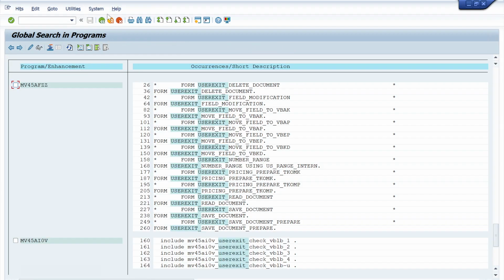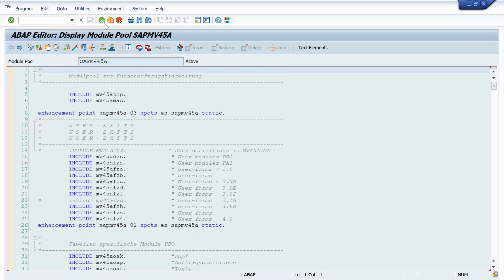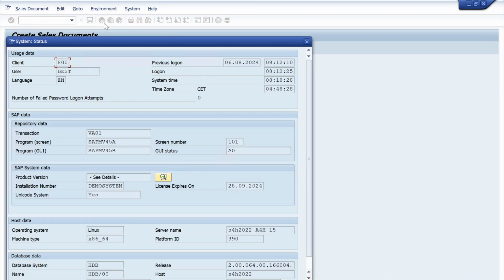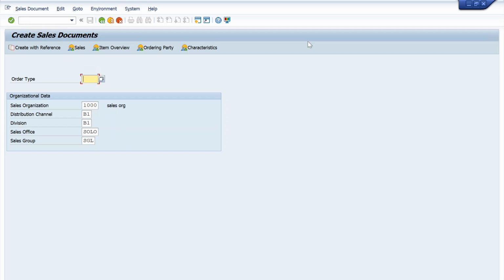So these are the user exits. When you activate the standard program, it will execute, right? We can implement only once. For each user exit, only one implementation is possible. Multiple implementations are not possible in user exits.